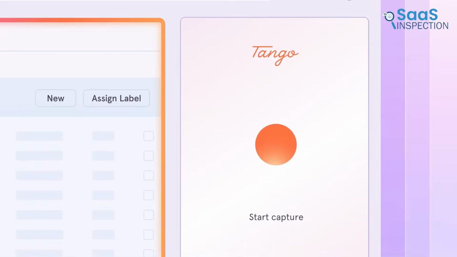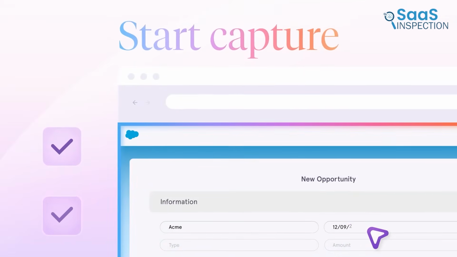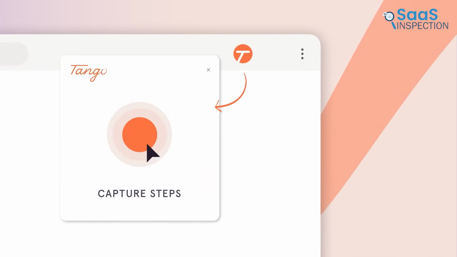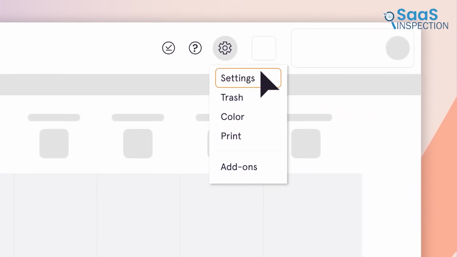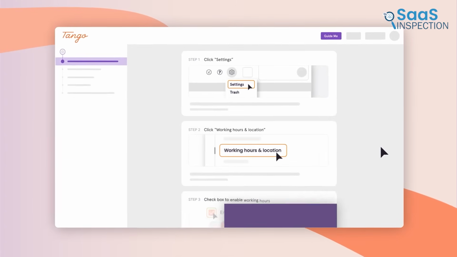When it's all said and done, Tango's just a great way to show respect for everyone's time by making it easier to teach each other. It takes all the hard work out of making guides so you can spend your day doing what really matters. If you want your coworkers to move faster and your help pages to look better, you should check it out.